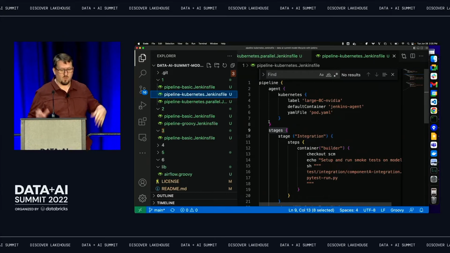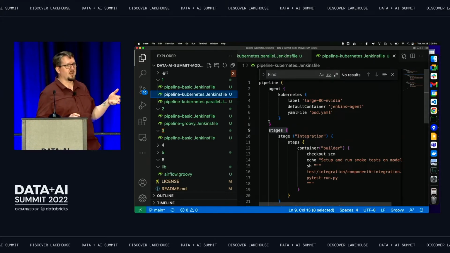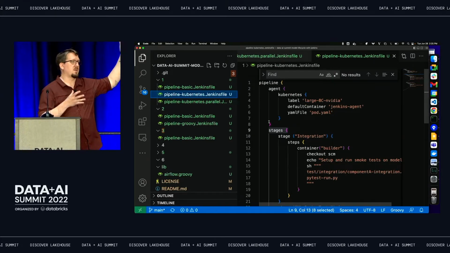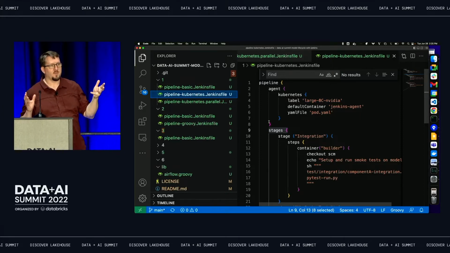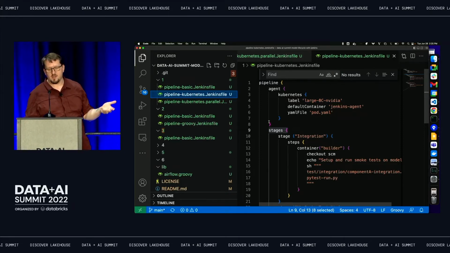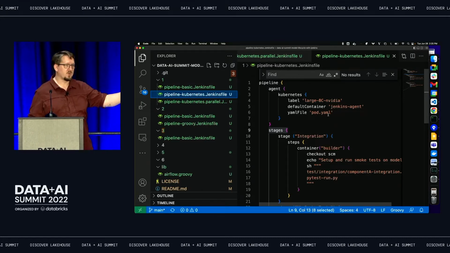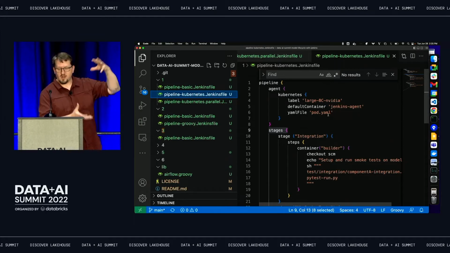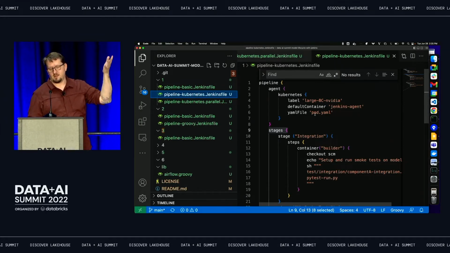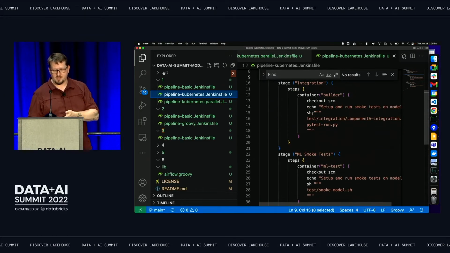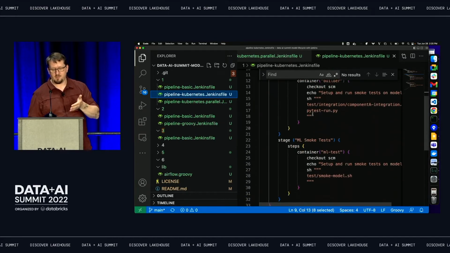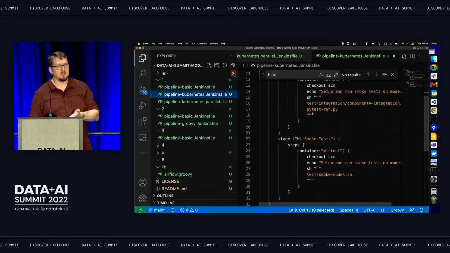Another example of one of the plugins from Jenkins is they have a Kubernetes plugin. So if you are running in an environment that you're using Kubernetes, you can use an agent setup where you can define a pod YAML for your Kubernetes that you want to run on, and then run your integration tests and other ML smoke tests in specific containers on that pod.